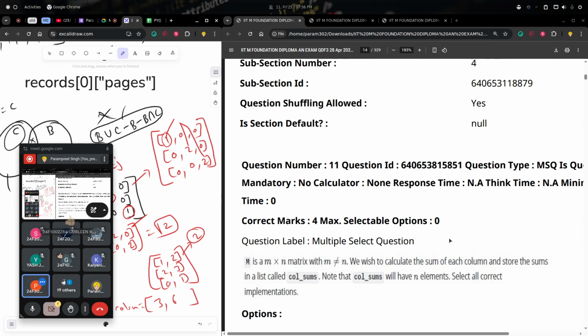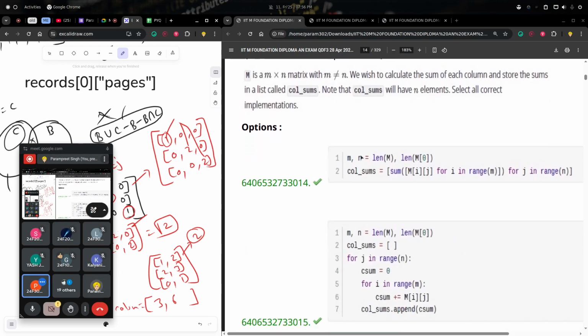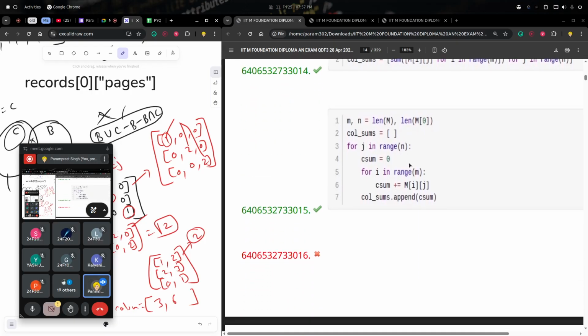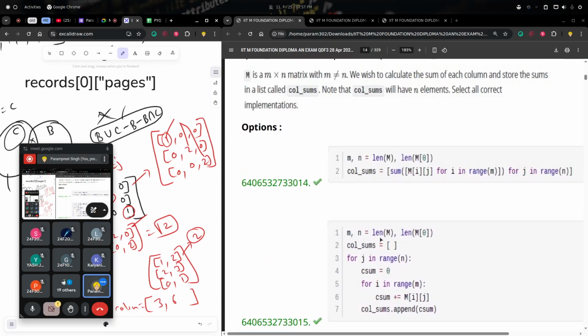Yes, sir. Okay, now first let's ignore the list comprehension one, because that can complicate things a little if you are not clear with the concept of list comprehension. Let's first take the normal one. Okay, now we are having m comma n, column sums, for j in range n. What is n? Like what n is storing exactly? Number of elements in the row, or we can say the number of columns, right?